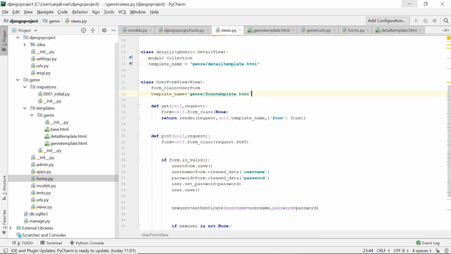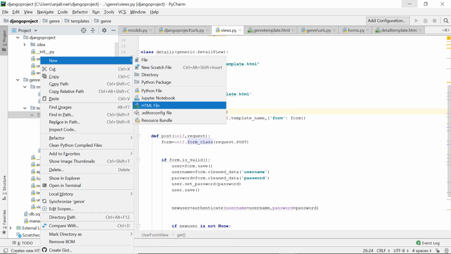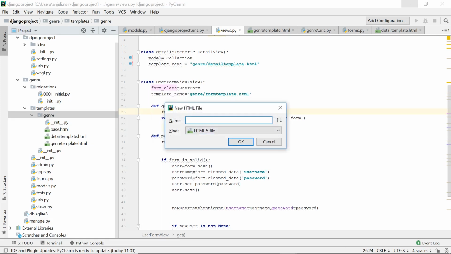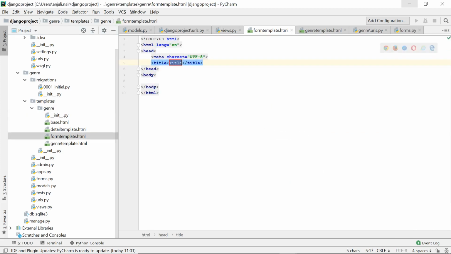Now what we are left with is actually creating this HTML file. So let's do that. Again, go to genre, your main folder, and create a HTML file. Now remember what we named our HTML file in this view. That's form template. Make sure it's the same name. So let's start creating the form.